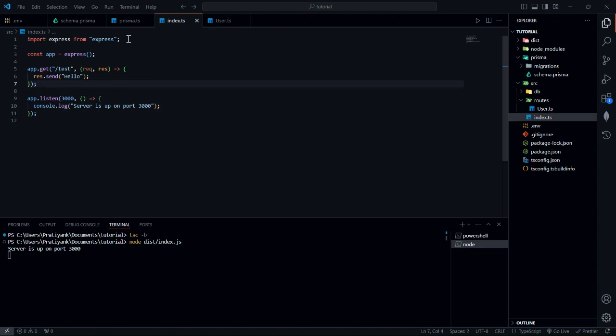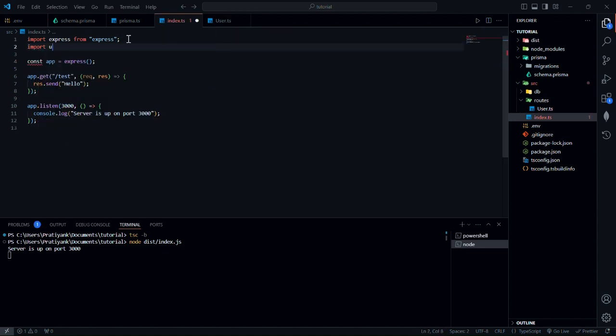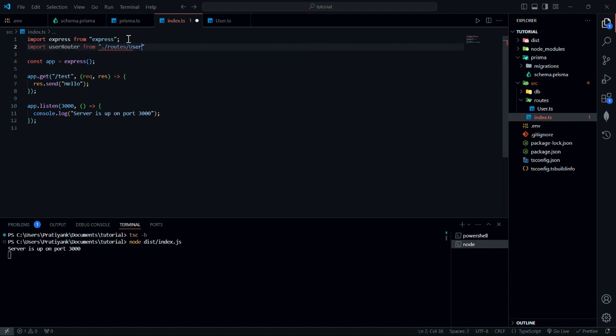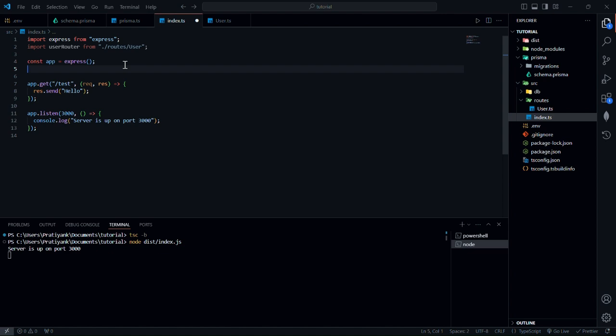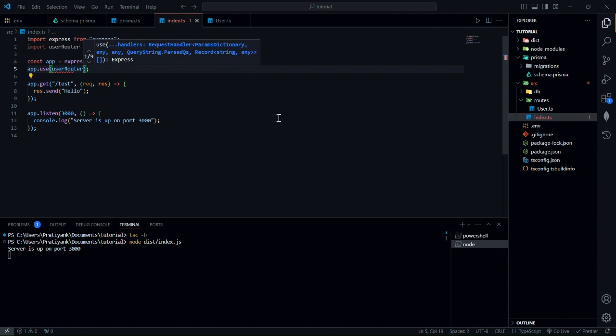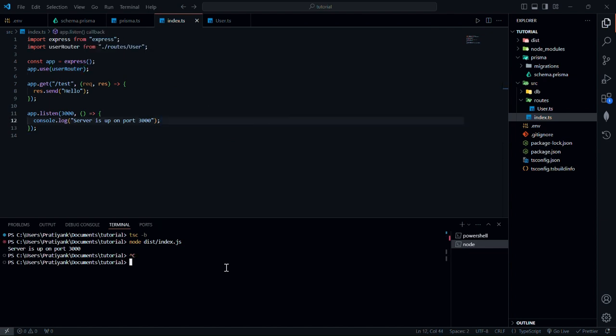So we can use this here. First of all, we can import it something like that, user router from dot slash routes slash user.js. Okay. And we can use something like this, app.use user router. Okay. So I think now we have to restart our server to reflect the changes.